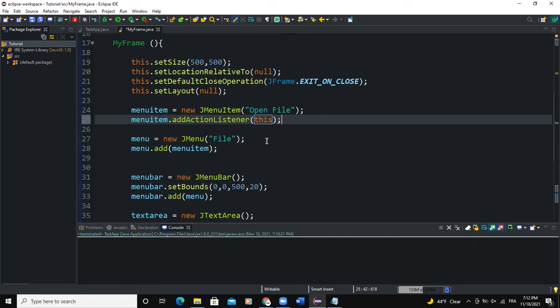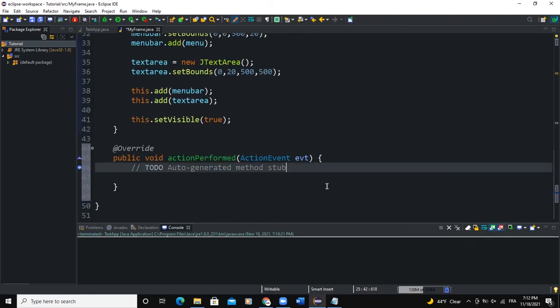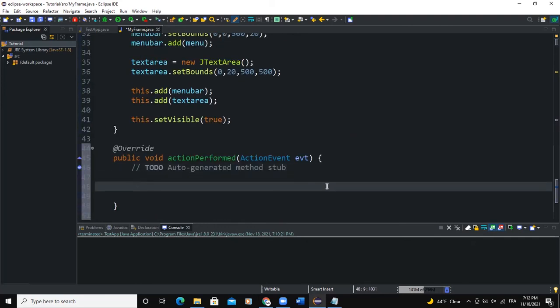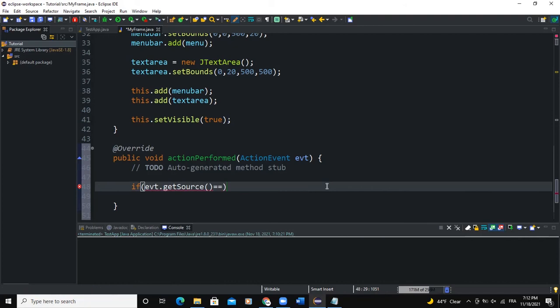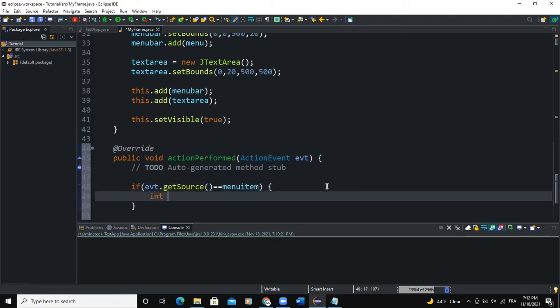So now let's start writing code that will help the system select a file after clicking on the open file submenu. In our action performed method, we will use an if statement and say if event dot get source is coming from the menu item.